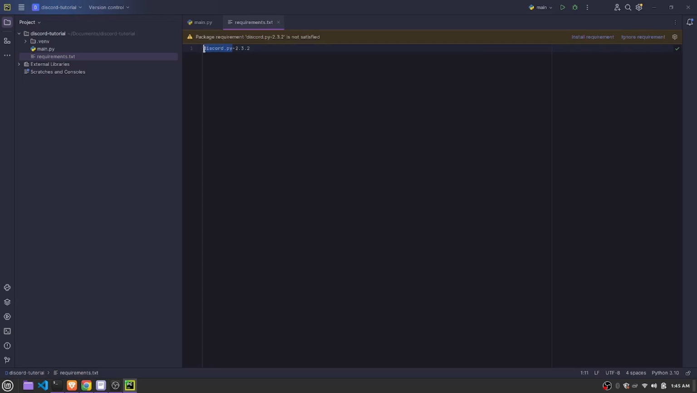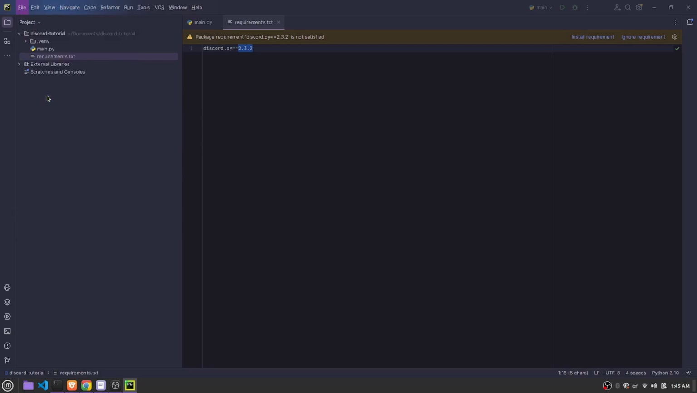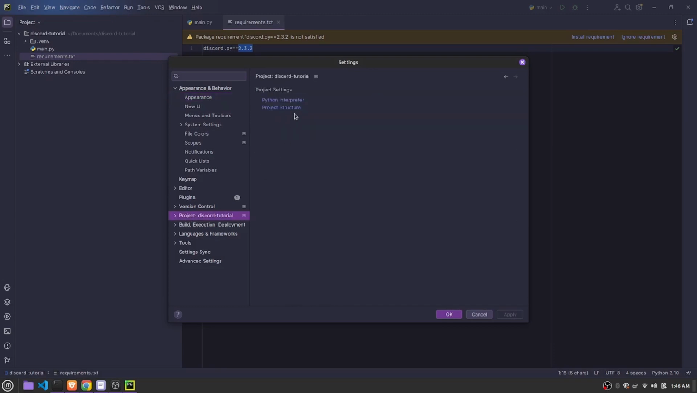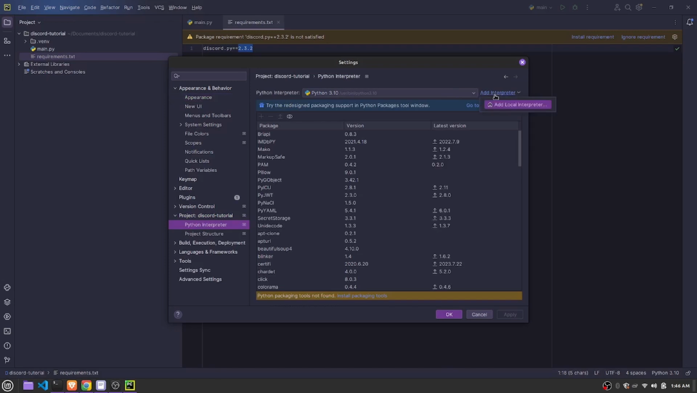Here, the name of the package, and in the place of the dash we are going to give two equal signs and the version of this package. It's saying install requirements. Actually, we already installed it in our virtual environment, but we just need to set the interpreter environment of our PyCharm so that it can understand it is already installed. Go to File and Settings, and inside Settings you will get an option Project. Inside Project, Python Interpreter. In Python Interpreter we are going to add a local interpreter.